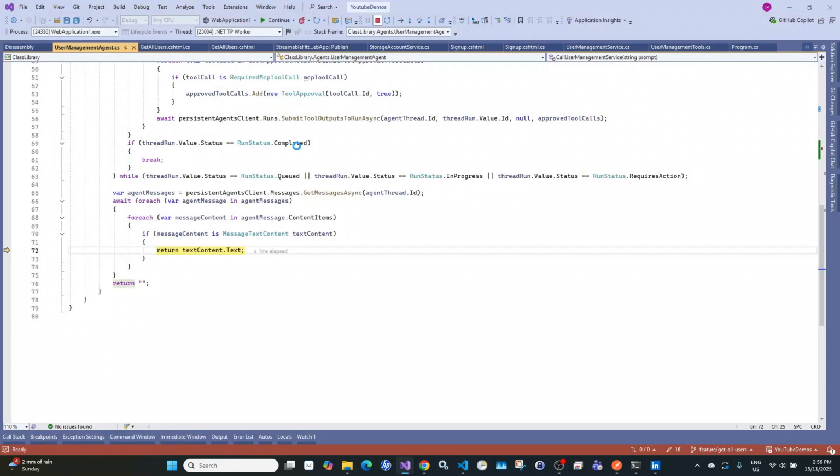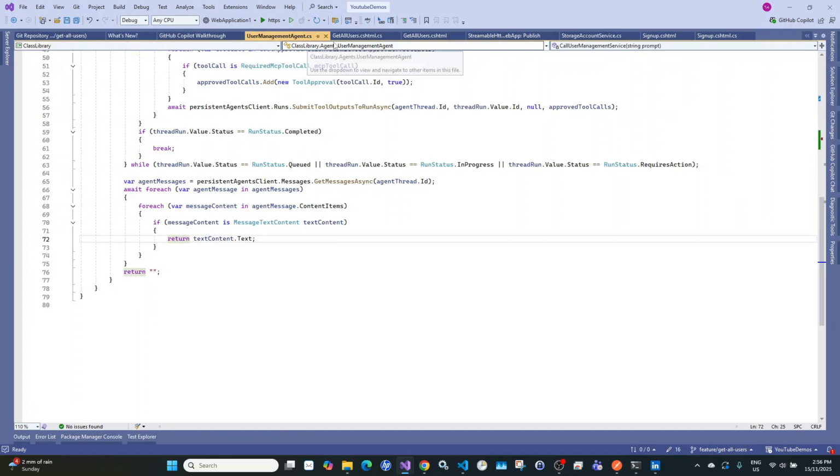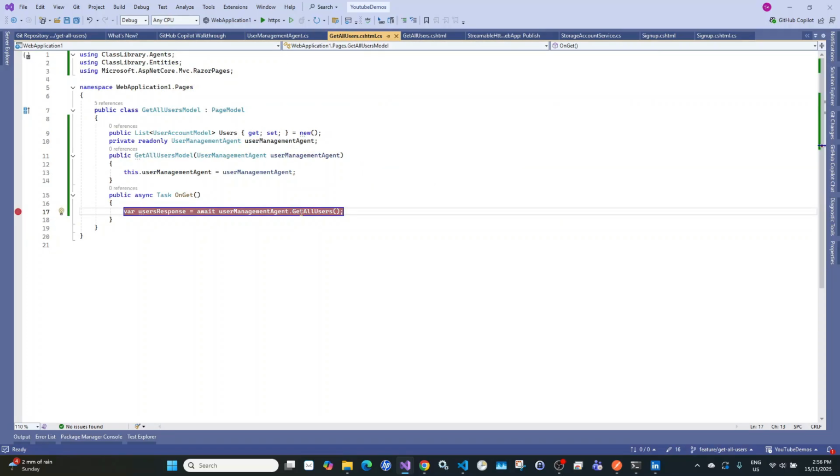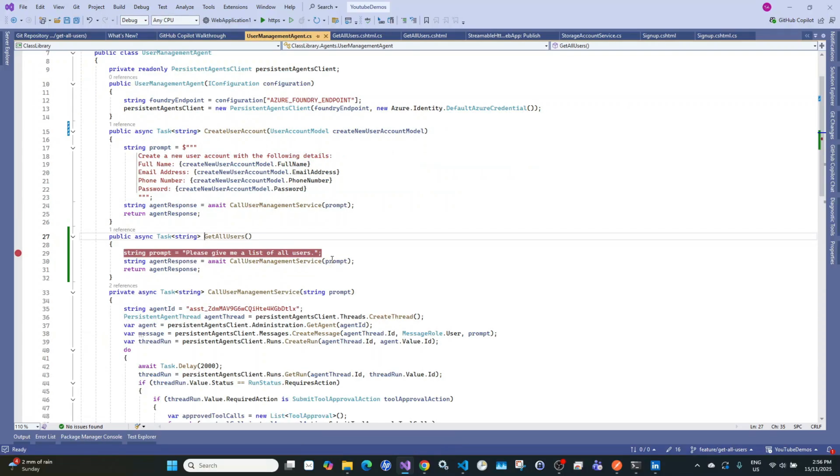So let me stop this now. Where we define the prompt: give me a list of all users and make sure you return me raw JSON. I have to parse the returned JSON. Let's run it again.